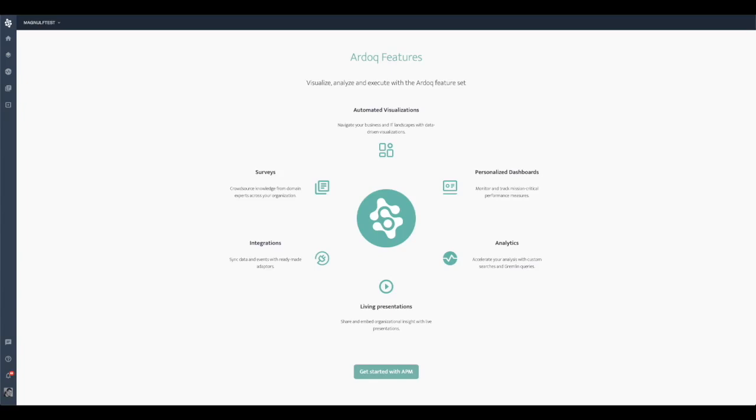Ardoq is a data-driven enterprise architecture platform with a consumer-grade user experience. Ardoq is framework agnostic, supports agile and iterative approaches, and is also powered by graph analytics. So what does all this mean?